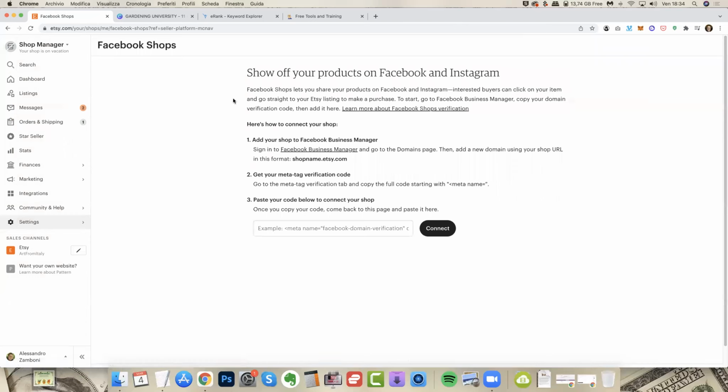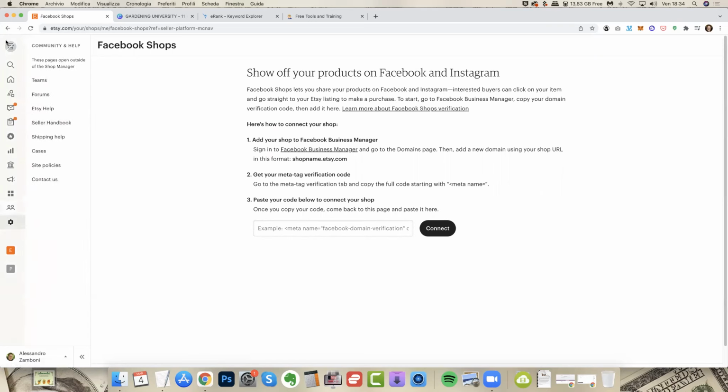Facebook shop takes time and a lot of effort, but it connects your Facebook shop with the page you have on Facebook. And it could be interesting because you can allow people to purchase from your store directly from Facebook. Then community and help is great to know more about the store and the practices to run it. You can make an easy tour of all those pages, especially the forums and the Etsy help.